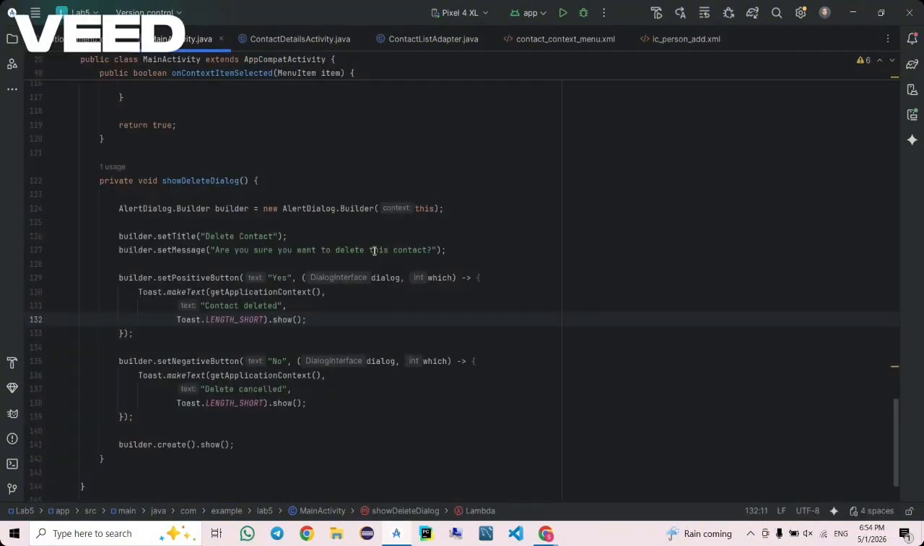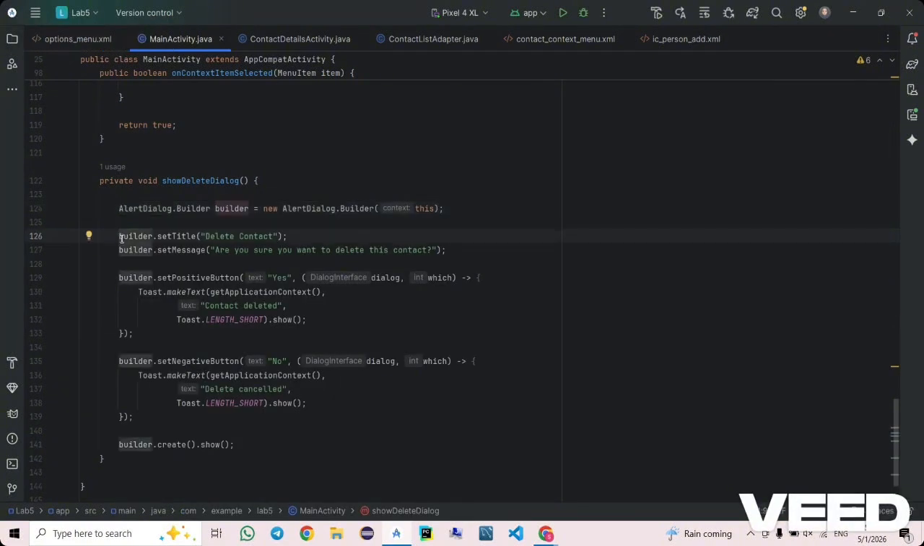Next, the post lab is to add a delete option for the context menu. This is the coding. Here, this line creates an AlertDialog Builder object. It is used to build and configure the dialog box. This refers to the current activity context. And this sets the title of the dialog to inform the user that the action is related to deleting a contact. And then this message asks the user to confirm whether they want to proceed with the delete action.